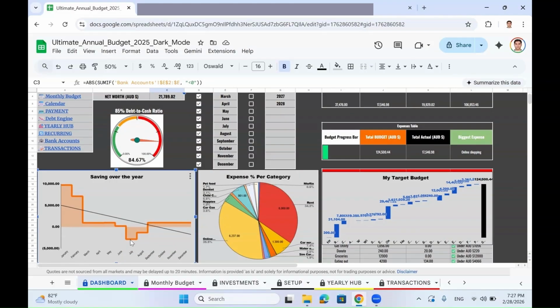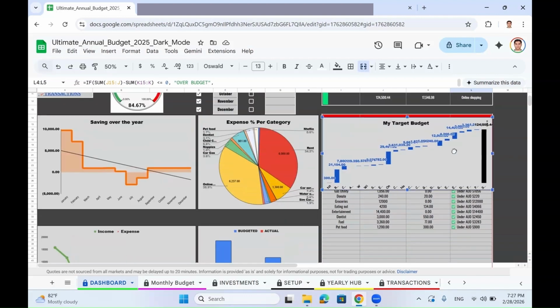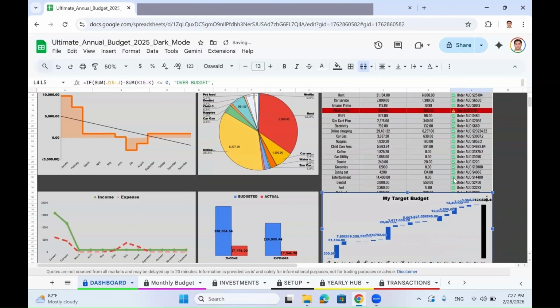While in July we overspent 2,830. Here is the total income in that year, and that's the total expenses, that's the total saving, and remaining budget. So what does remaining budget mean? It means that, so that should be down here.